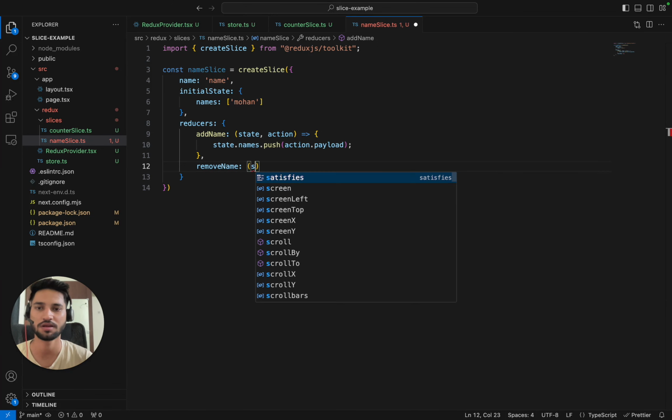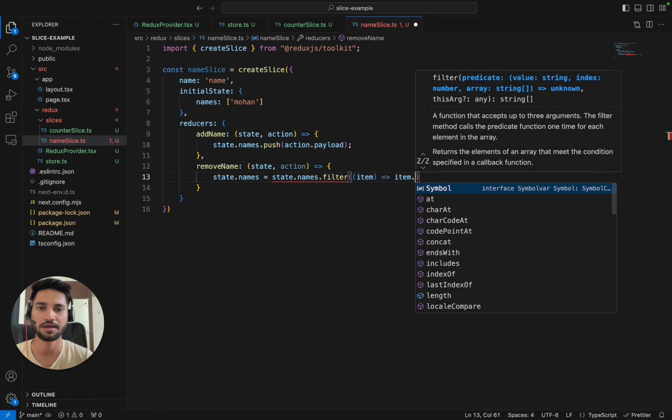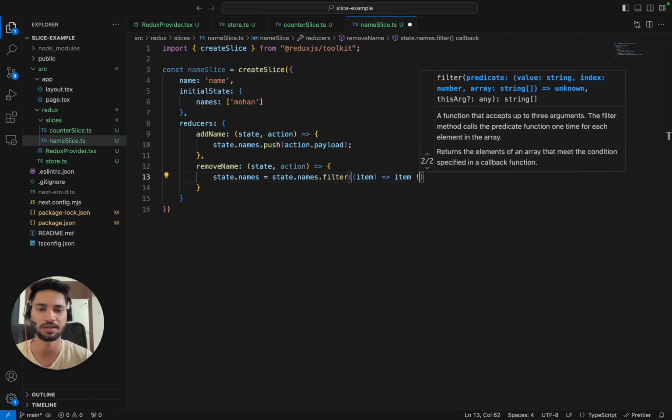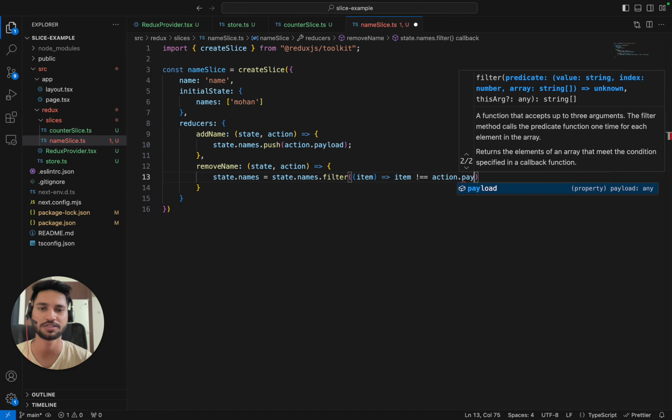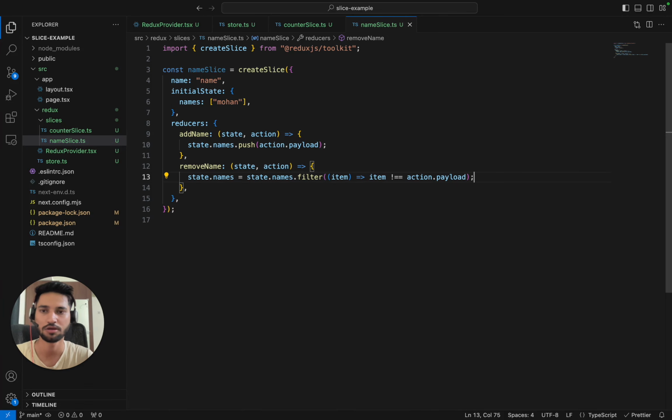Remove name will have state and action, and again we'll do state.names is equal to state.names.filter, and inside filter, item. Out of every name we'll just do item not equal to action.payload, like that. So this will be filtered out, so it will be removed. And now we can just export our actions and reducers.